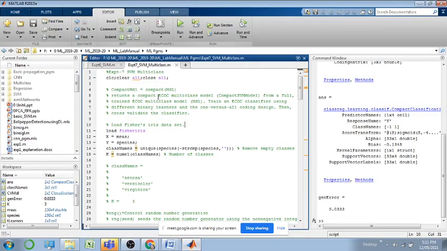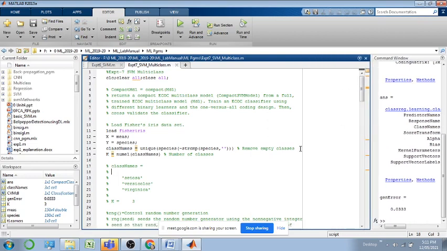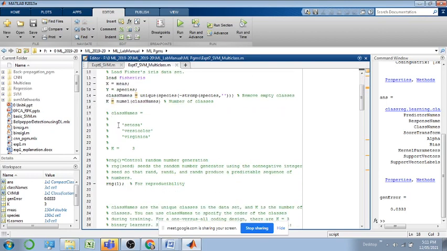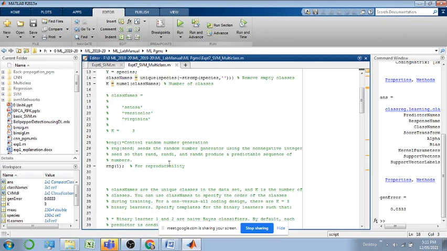The same thing we are applying here. The model we will be applying is the ECOC model. First we will be loading the data from Fisher, the Fisher iris data set, and we can get it directly. I'll just show you. You can remove the empty classes first, then set k as the number of classes. What are the classes? Setosa, versicolor, virginica. Hope you know, very few lines of code, since we have used most of the ready-made functions.